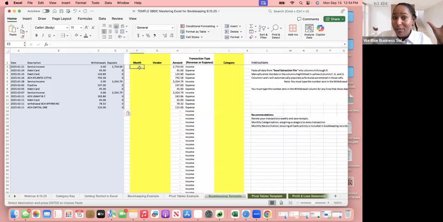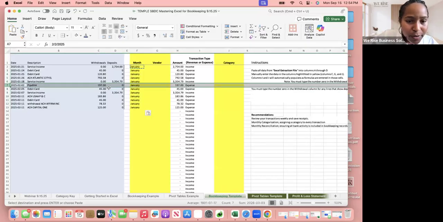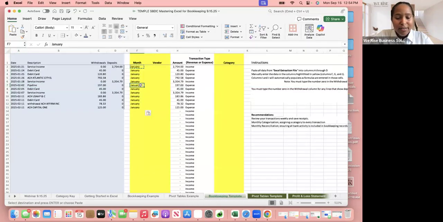So our month is really simple, right? We can look at the date right here and see that the month is January. We can make it easier on ourselves and copy and paste it down, because we know the statement we're working on is the January statement. So all of these lines are going to be January. Nope, sorry, I put some February in here as well. Let me change these all to February so our statement can be accurate.